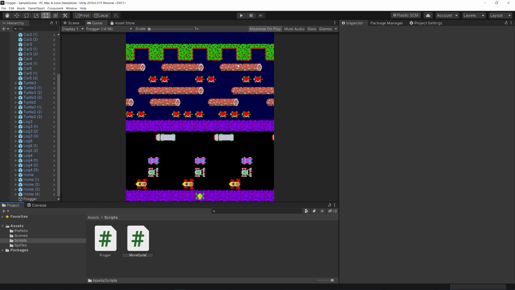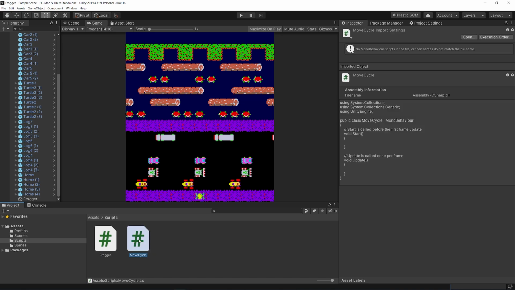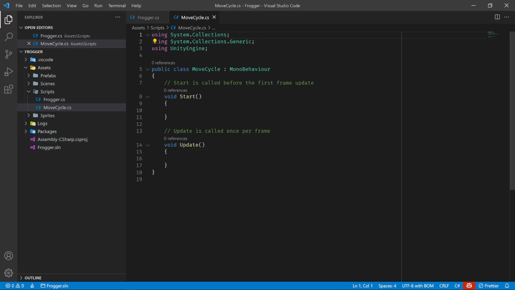You know, some games might say, okay, as soon as they go off screen, destroy the object and then spawn a new one on the other side. That's a waste of resources. We can instead just move it from one side to the other as soon as it's off screen. So we're going to call this move cycle. Let's go ahead and edit this.